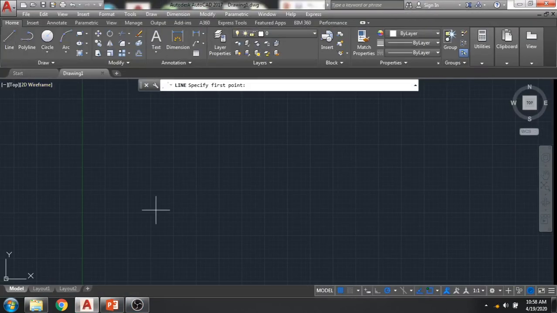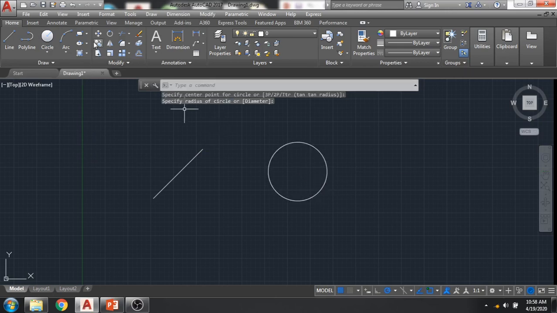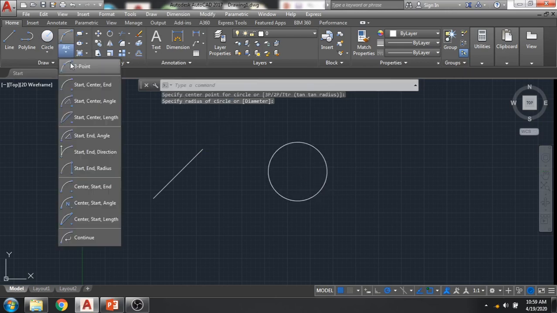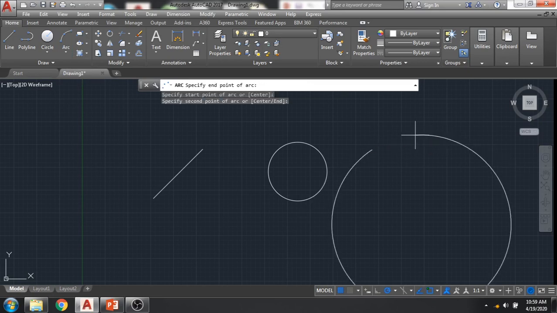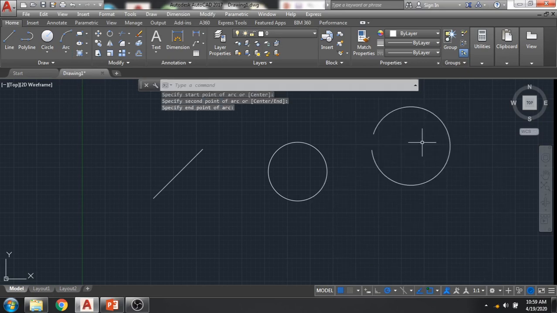So if I draw a line, and if I draw a circle, and if I draw any other thing, say arc, and if I click on these things, you will get a grip. Three grips shows three grips. Here we get five grips. Here also we will get four grips. So from these grips we can do some editing.